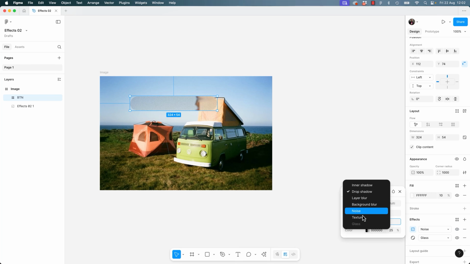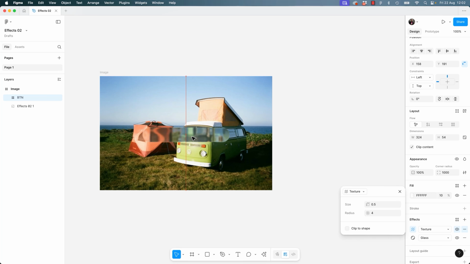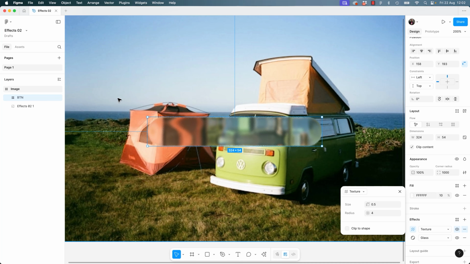But I'm going to go to the one that says texture. You can kind of see, let's zoom in a little bit. What's happening to it? Let's crank it right up. The texture is kind of like frosted glass. And that's what it does.